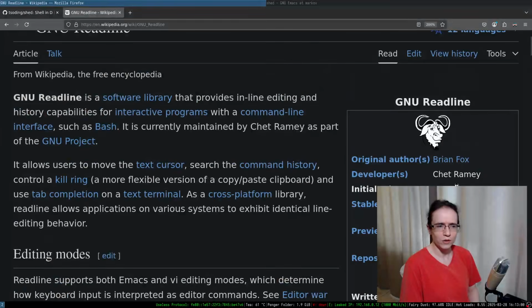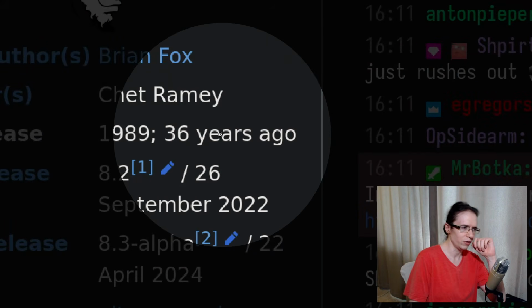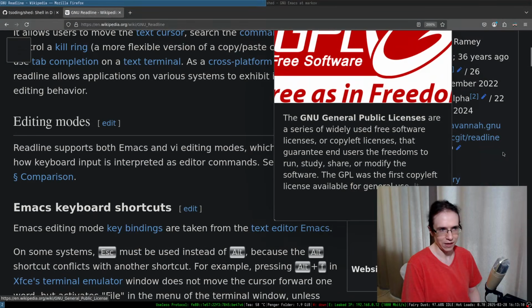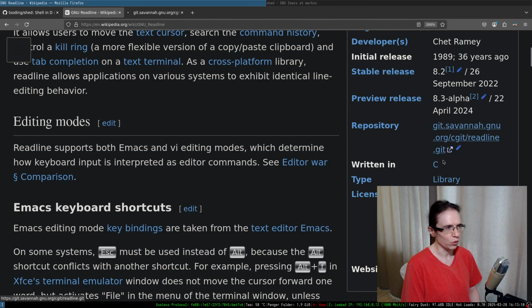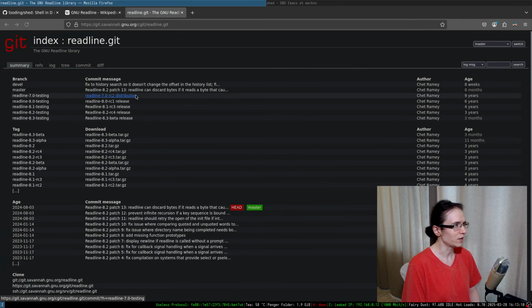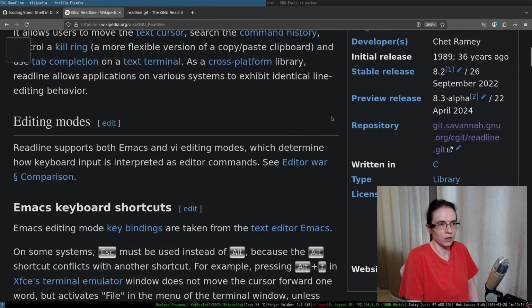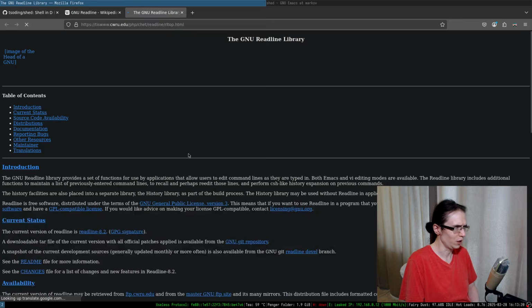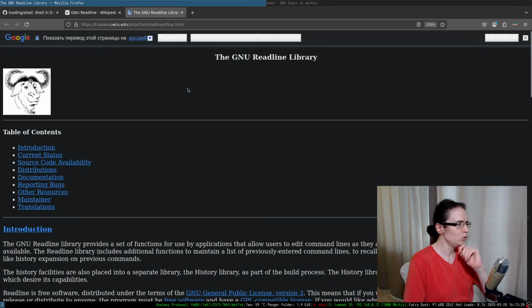Is there any 36? This thing is older than me. Damn, that's an old library, and surprisingly it doesn't even have an official website. So there's only just a repo, right? So it's a repo. Oh, here is the official website. I was a little bit wrong. So here is the official website, and it's a GNU website.